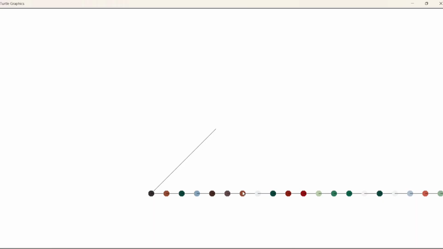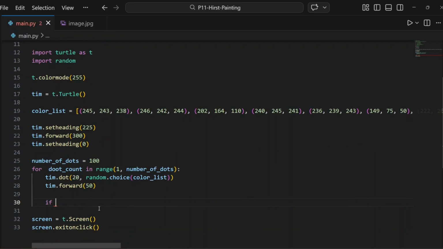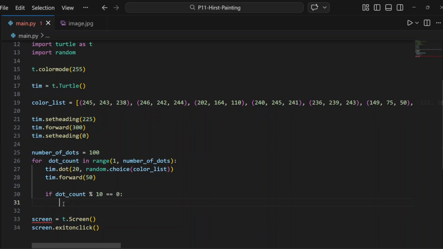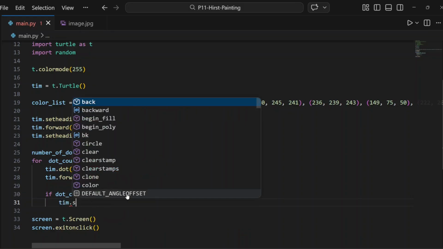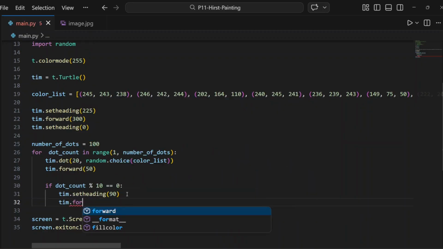So we have to change it. After every 10 dots, we have to move our turtle to the initial position, and again it moves 10 dots and again to the initial position, and similarly till our 100 dots. For that, give one condition: if dot_count modulo 10 equals 0, then we have to set the turtle's heading to the upward direction. For that, tim.setheading to 90 degrees, and move our turtle forward by 50.